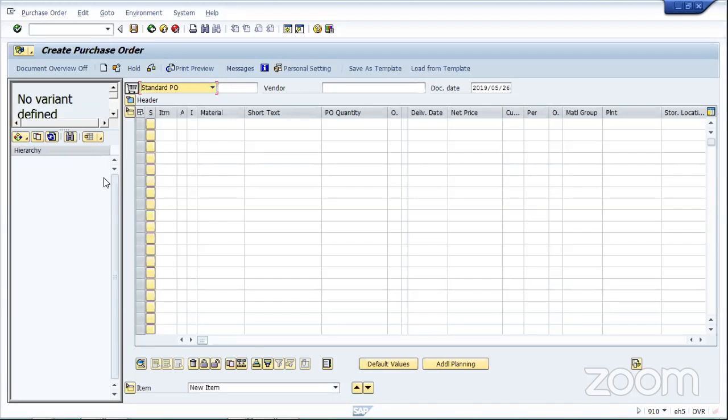drilling down to the transaction itself, or you can easily use the command field and input the transaction code. SAP has several transaction codes. You need to know them by heart in order to be able to work with them.